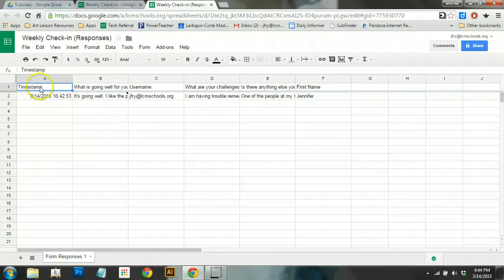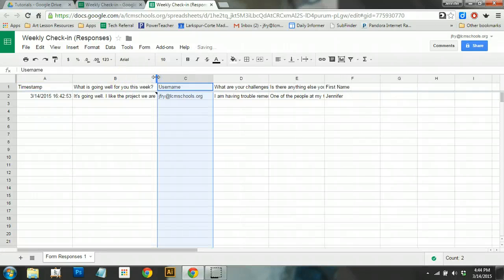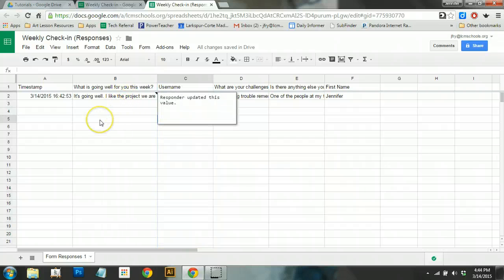So as you can see here, it collects the timestamp. So it shows me what date and time the student has completed this, and then you'll see the questions that you have here. What is going well for you this week? The username, that's their email. What are your challenges? Is there anything else you want me to know? And then their first name. These are a little bit out of order, but it doesn't really matter.